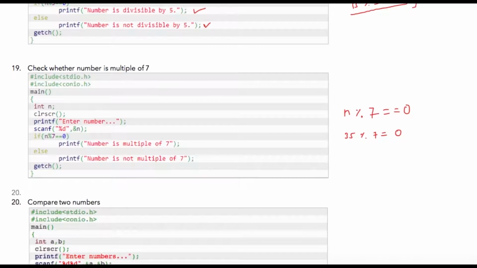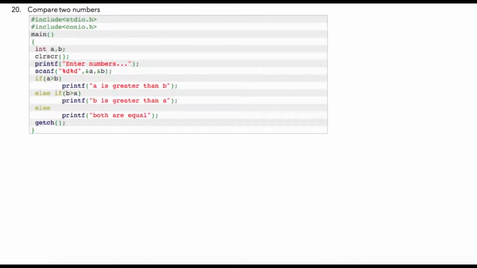Suppose the user has entered 5. In that case 7 cannot divide 5. So my remainder will be 5. So 5 is not a multiple of 7. In our program, our condition is if n % 7 equal to 0, then the number is a multiple of 7, else it is not. Now we are going to compare two numbers, whether those numbers are equal or which one is the greater.